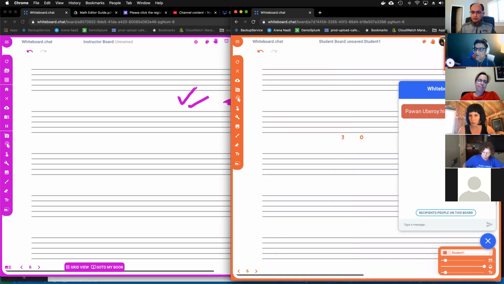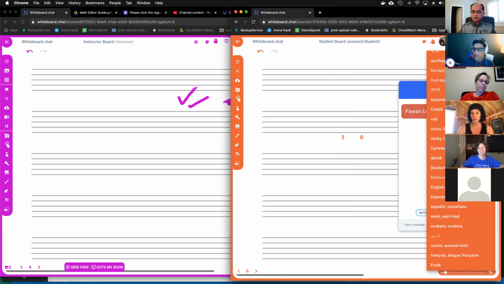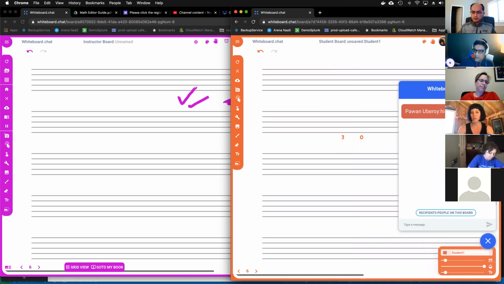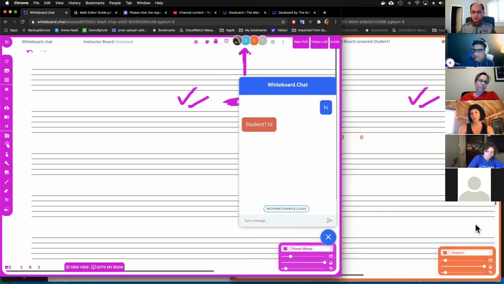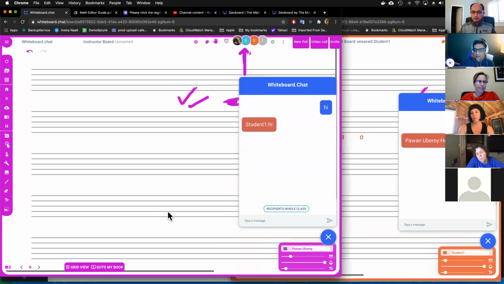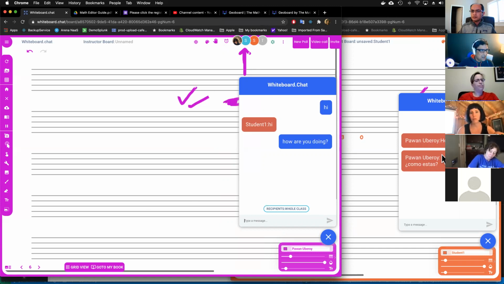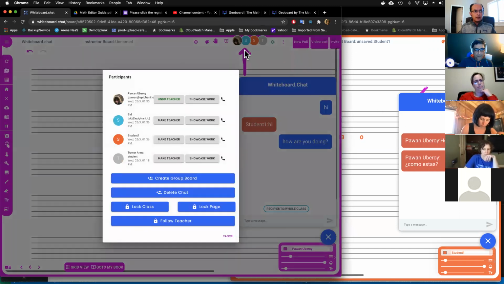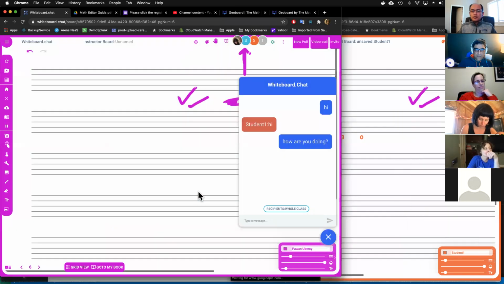But the cool thing is that if you have English language learners or you're teaching a different language, the recipients can pick the language of their chat. For example, if the student only speaks Spanish, they can set the language of their chat to Spanish. When the teacher types in English, it automatically gets converted in real time to Spanish, and whenever the students type in Spanish, it gets converted to English as well. So it's real-time language translation to over 100 languages. You can delete the chat from here as well.